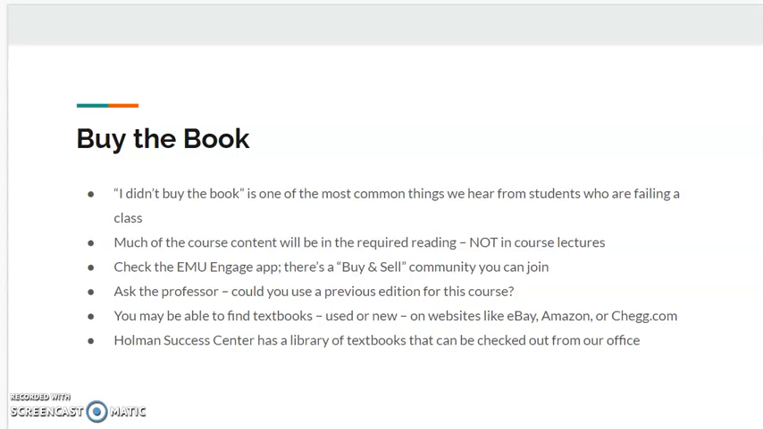Please, please, please buy the book. "I didn't buy the book" is one of the most common things that we hear from students who are failing in class. Much of the course content will be in the required reading, not in the course lectures. Your professor assigns a book so that they don't have to lecture on all of the minute details that are in the reading. Someone already wrote that book.